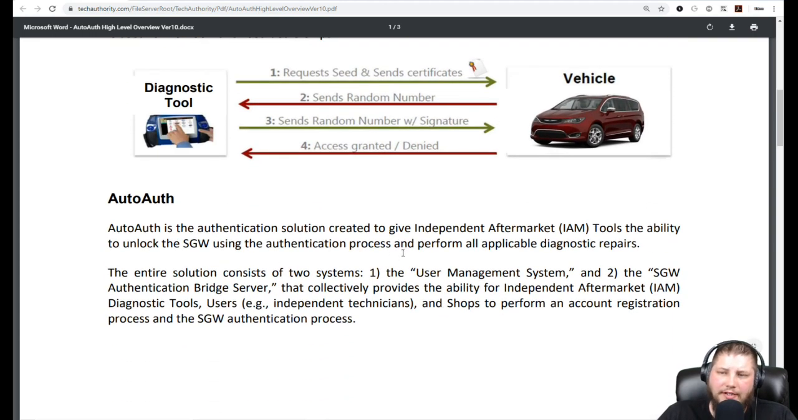It says AutoAuth is an authentication solution created to give independent aftermarket tools the ability to unlock the SGW using the authentication process to perform all applicable diagnostic repairs. And remember, Chrysler gets to decide what's applicable because they know best, right? It says the entire solution consists of 2 systems, a user management system and the SGW authentication bridge server. Now that part is on Chrysler's end.